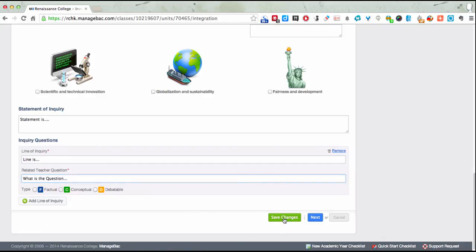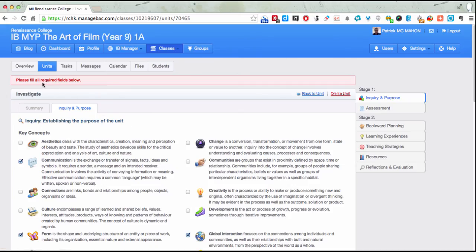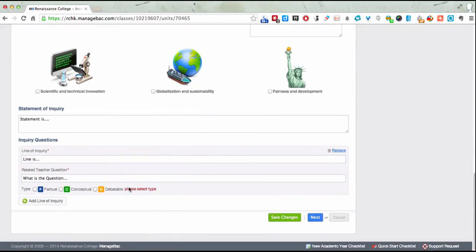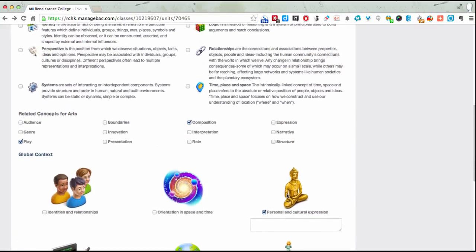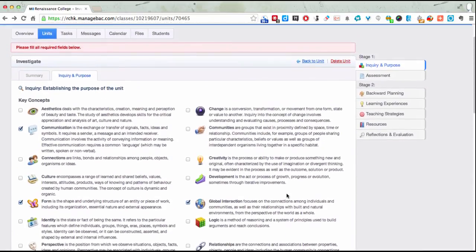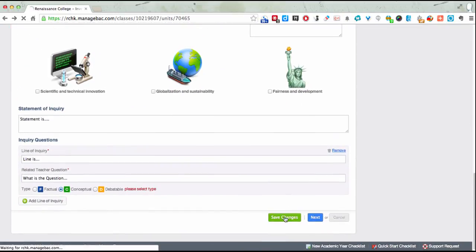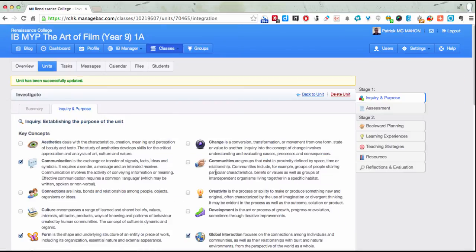So if I try to save changes, I believe it will give me an error here. See, it says, please fill in all required fields below. And I think down here, I need to select one of those. So it'll pretty much tell you if you're missing something. Okay, so once you select it, you can go on to the next button if you'd like, and that would take you into task, or you can just save your changes, and you can go back, and when you're ready to add your task, you can.